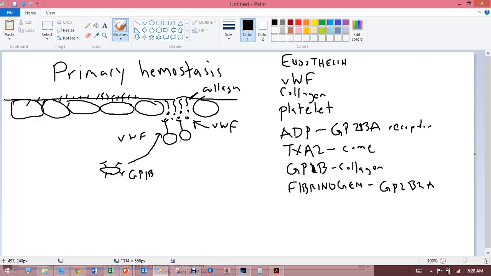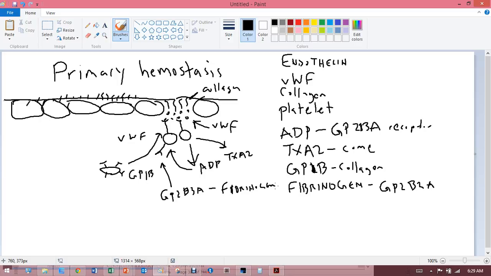Once it binds here, this platelet is going to release something called ADP. It's also going to release something called thromboxane A2. The ADP is going to come over and tell this platelet to expose a new kind of receptor, which I'll label here, the GP2B3A receptor. And that one binds fibrinogen. So now that that guy binds fibrinogen, here's some fibrinogen there.